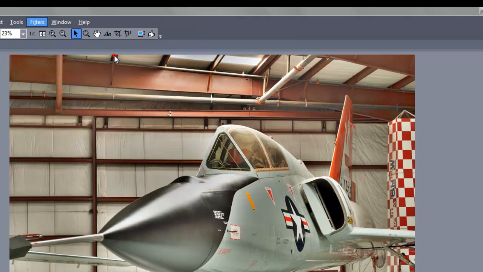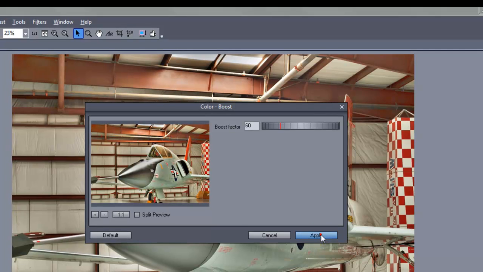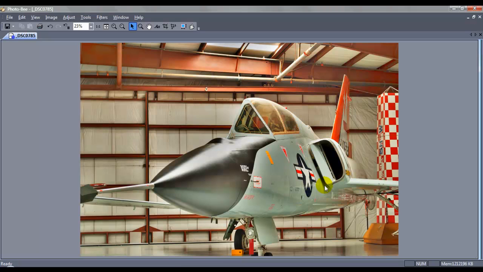So what we're going to do is just use the color boost, and we're not going to go real high on this, but about 60 is where it works, about the same color as you would get using Photomatix Pro. So now we've brightened up the reds on the plane, the background, the rust color of the rafters. And that's the difference between the two software programs.